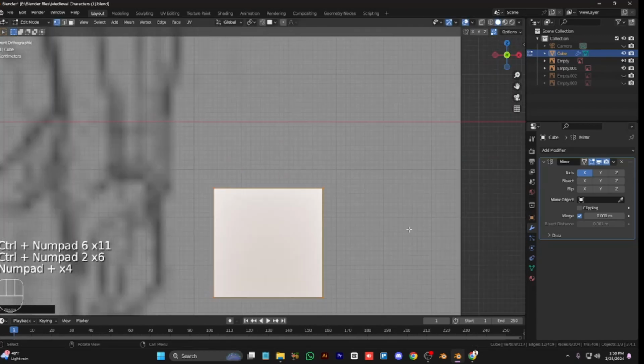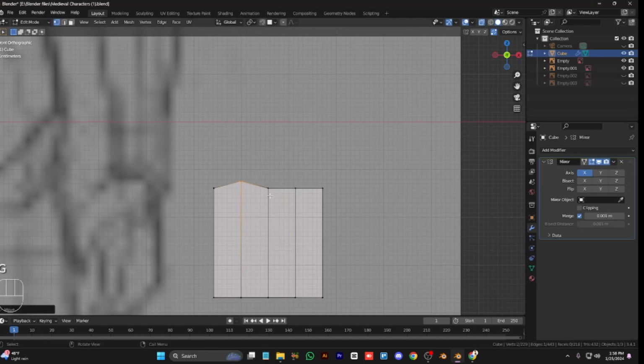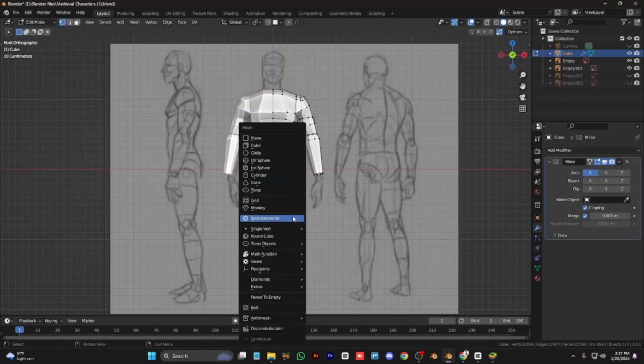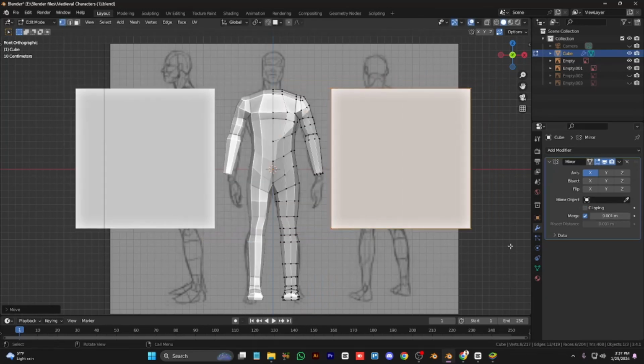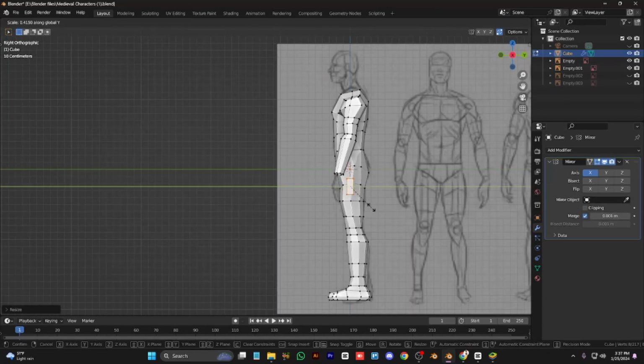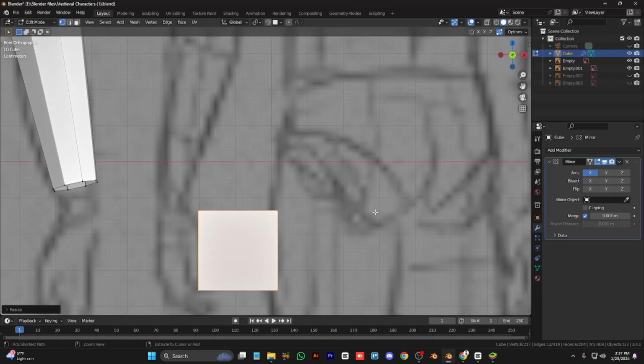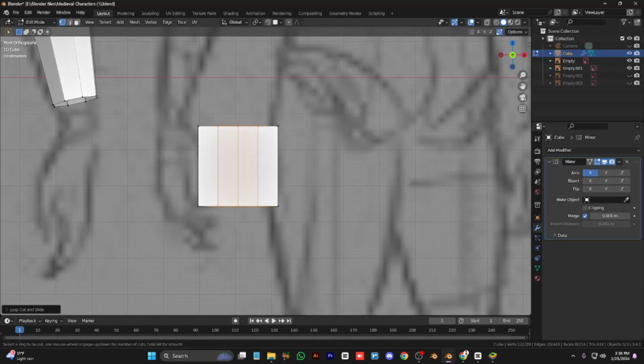Okay, now add a cube in edit mode. It automatically adds a mirror modifier to this cube. Now move these vertices a little bit up. Okay, turn off clipping. Now add the cube just like this.